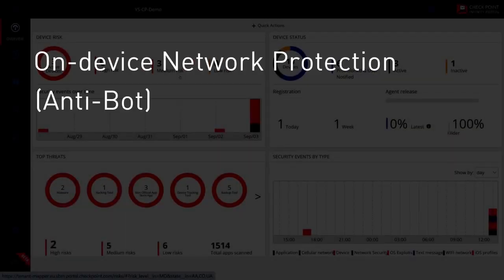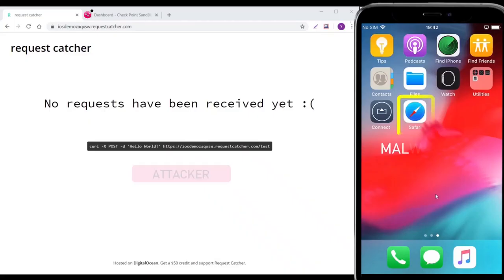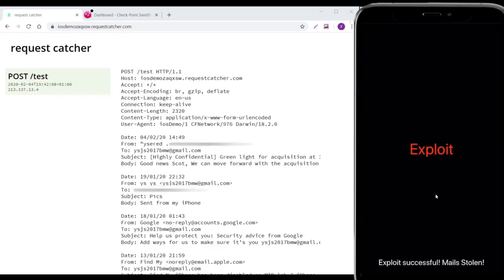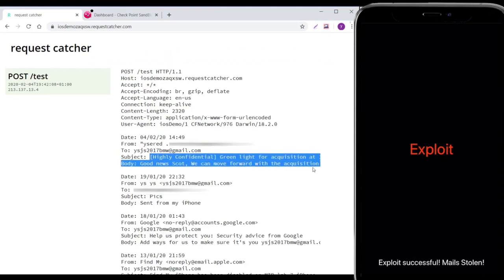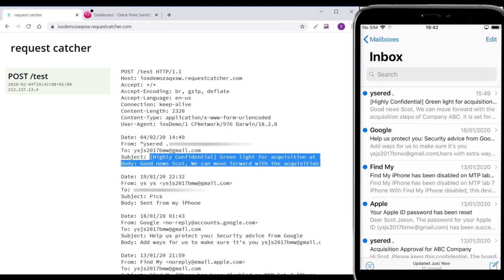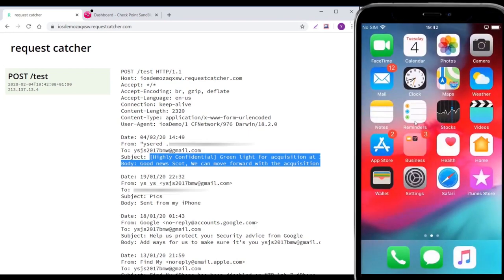On-device network protection, anti-bot. Now let's look at an example of a device that is already infected with an exploit. The exploit shown here uses a vulnerability that was exposed last year on iOS as part of the Google Project Zero effort. The vulnerability, named Sock Puppet, enables root access to the iOS without the user knowing and without the need to jailbreak the device. You can see how all emails are being pulled from the device into the attacker's command and control site without the user noticing. Now let's see how the attack behaves when Harmony Mobile is protecting the device.